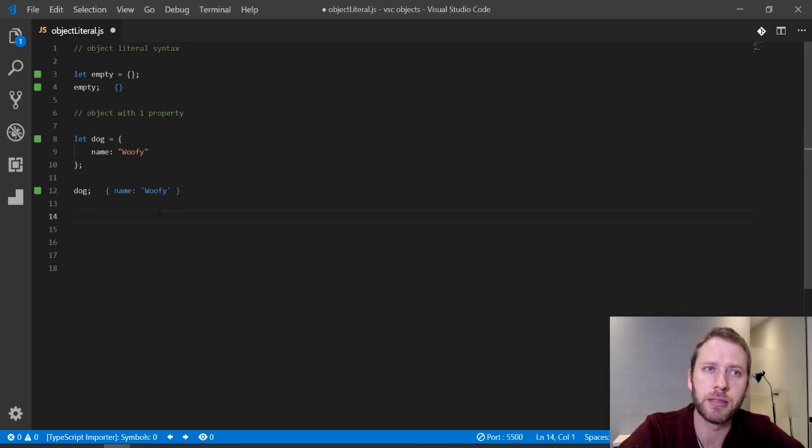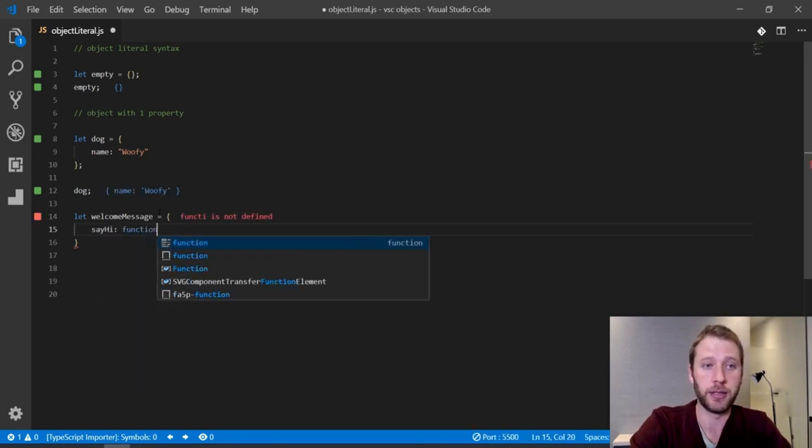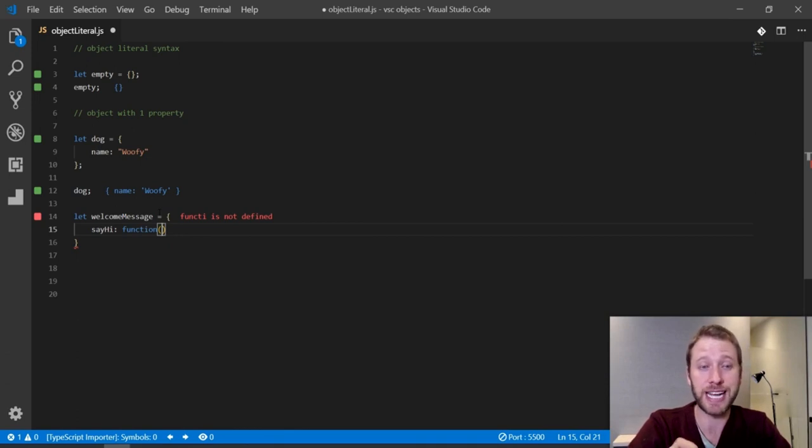What about methods using object literal syntax? Let's just create an object with one method. And let's just call it welcome message. Say you want to give a welcome message to a user. Welcome message. Open and close curly brackets defines an object. JavaScript knows this is now an object. Now let's attach a method and let's call the method say hi. And this method will be a function. A method just means a function, by the way. A function is outside of an object and a method is inside of an object.